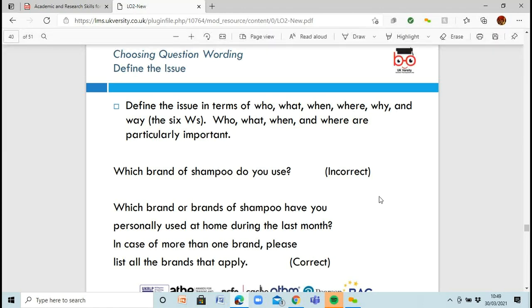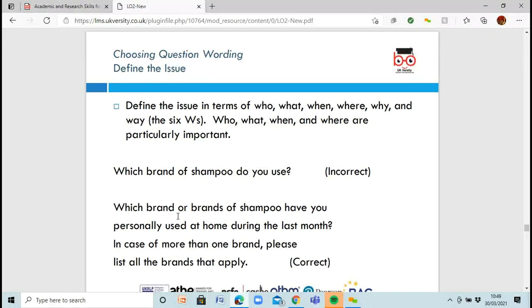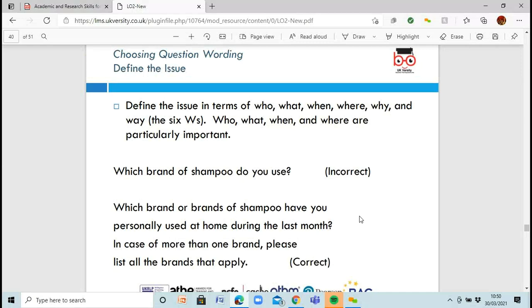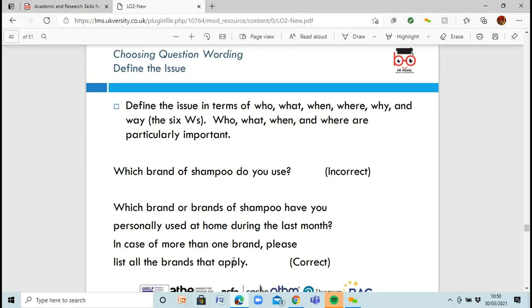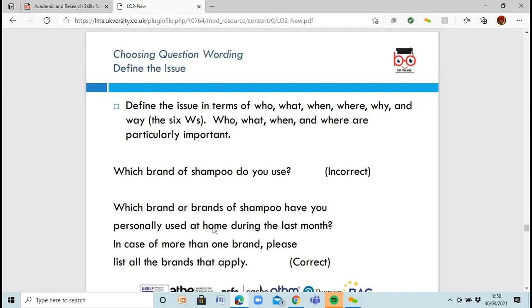So when you're looking at this particular question here, which brand of shampoo do you use? That's not a good question to ask. Instead: which brand or brands of shampoo have you personally used at home during the last month? And then you would put, in case of more than one brand, please list all the brands that apply. Because I know in my house we use 3 or 4 different brands of shampoo. Whatever is available, we've got it. There's a couple of different types that we use. So I'd find it hard-pressed to put down which brand I use, because there's a few. But here I've got a choice to put multiple ones down.